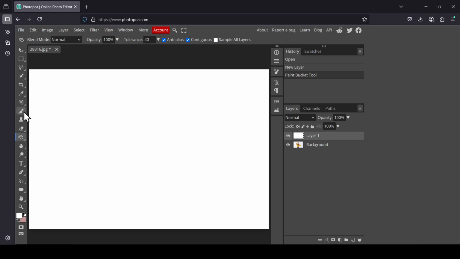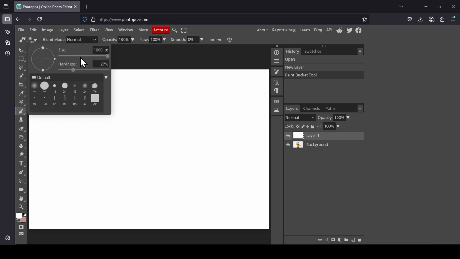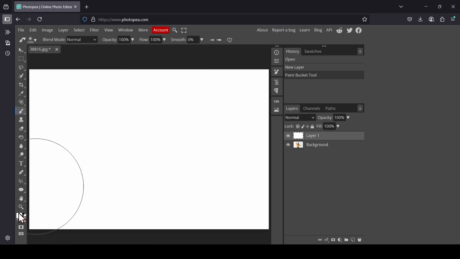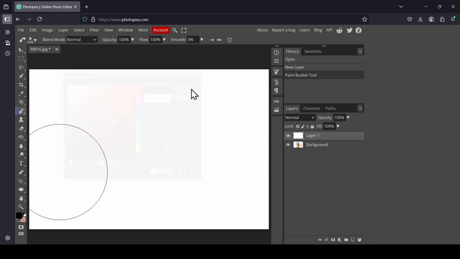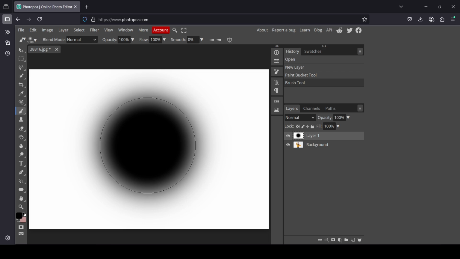And now select the brush tool, left click. Here are the settings I'm using: the size 1000 pixels, the hardness 27, opacity 100, flow 100, and then change the foreground color to black. Press OK, and now just left click here in the middle. So here it is.